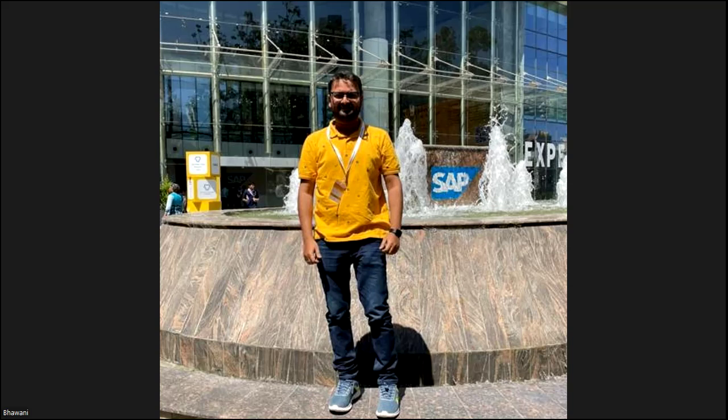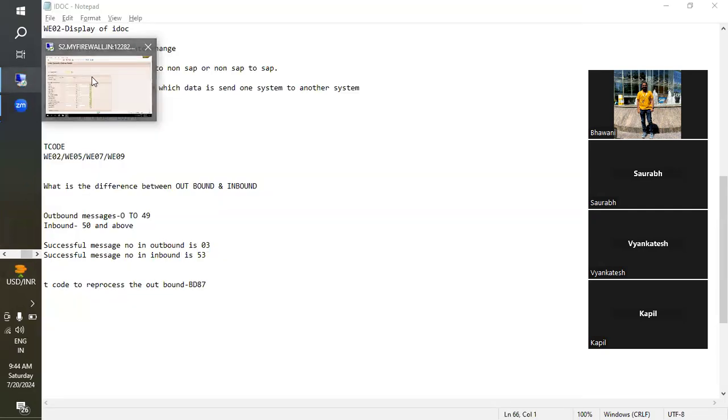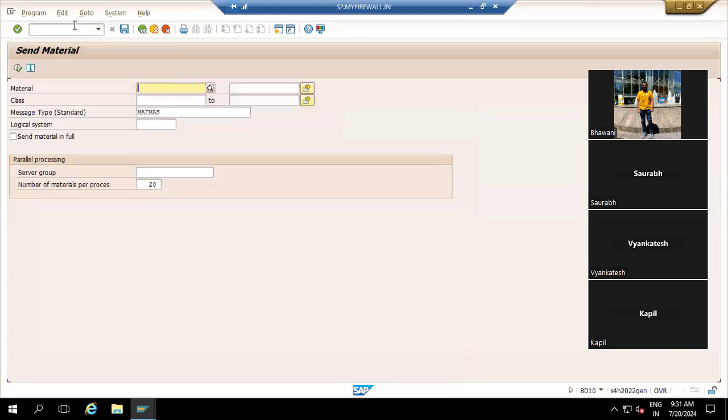See, if I share my screen, slash n BD10. What is meant by BD10? In BD10, it means sending of the data from sender system to receiver system. That T code is called BD10.